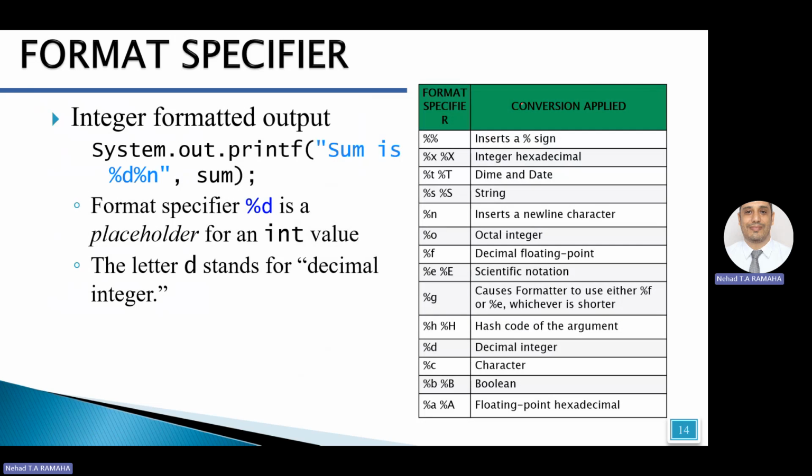Actually, in Java, we have the same function as in the C language, printf, but it's not very usable. Because printf in C language, you need to define what? The format specifier for variables and so on. But in Java, instead, we use what? println.